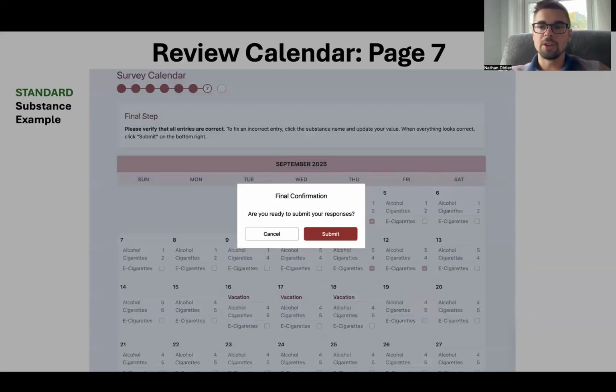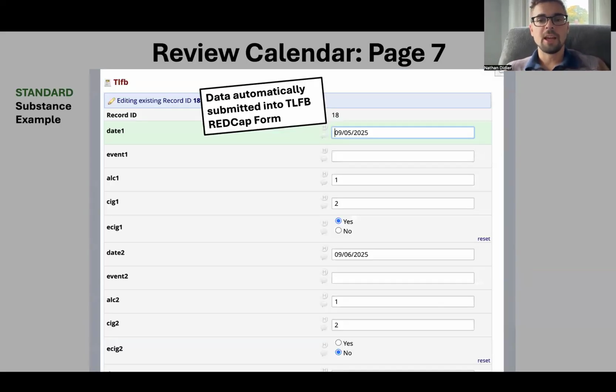And then once the participant takes a look at everything and confirms it all, they can go ahead and submit the data. And voila, it's entered into the REDCap form. So we have secure data storage. That data can be pulled from there for however you want to analyze it.